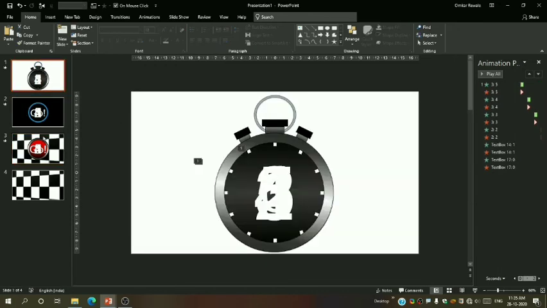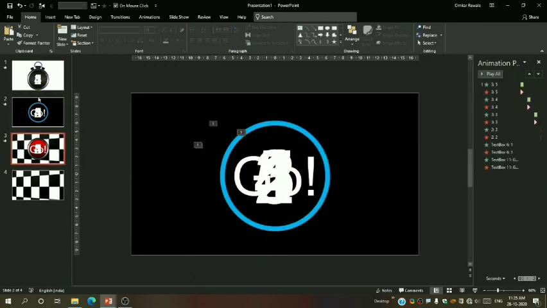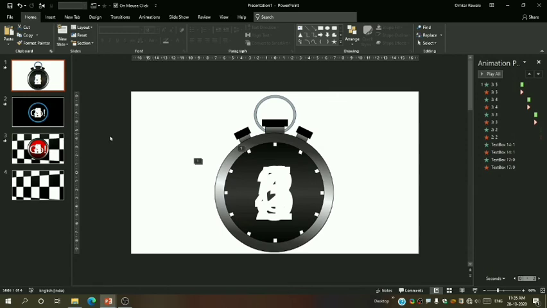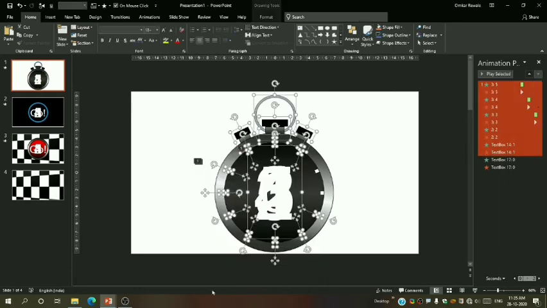And these are the 3 templates which I have shown you, and you must try them, and if you have any doubt, please comment below. I will surely solve it.